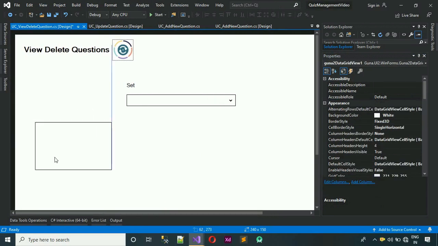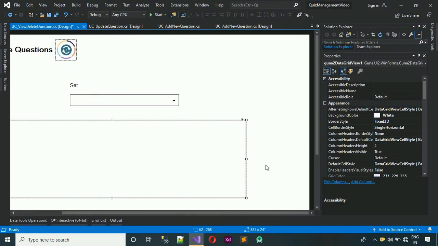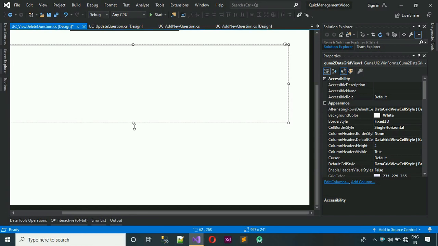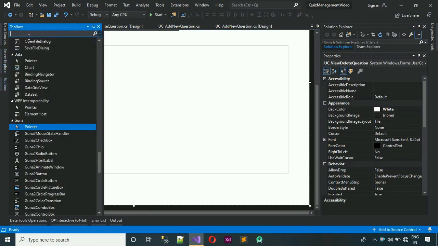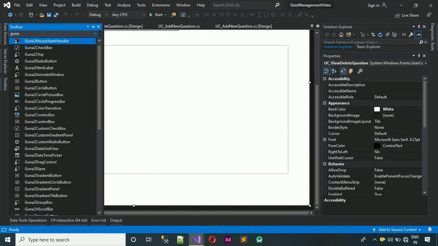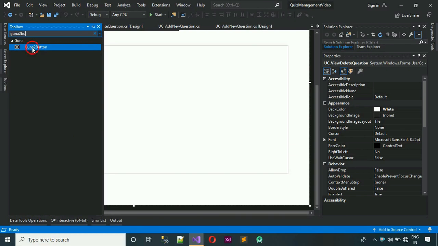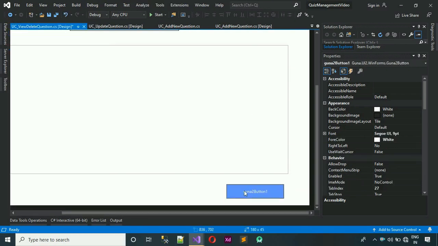After this we have to stretch this one like this, and just stretch it below, and we have to put one delete button over here. So for that I'm going to select one Guna 2 button, just drag and drop it over here like this.